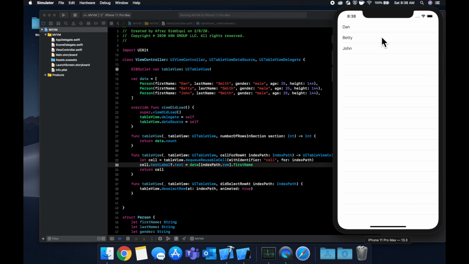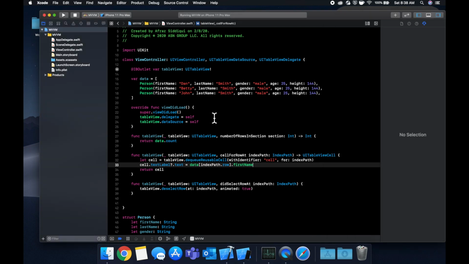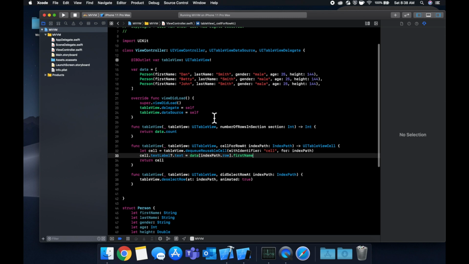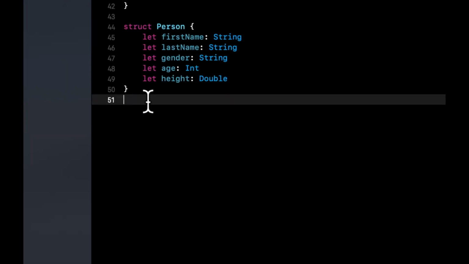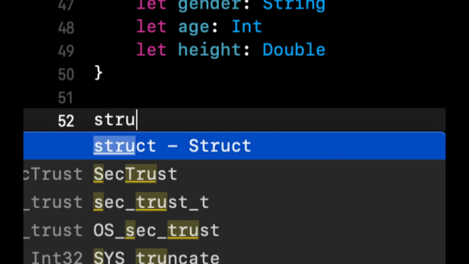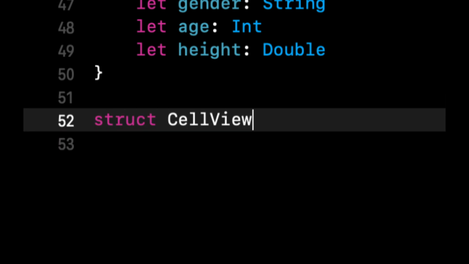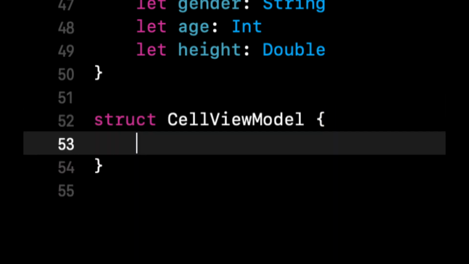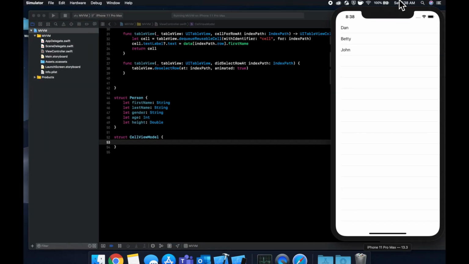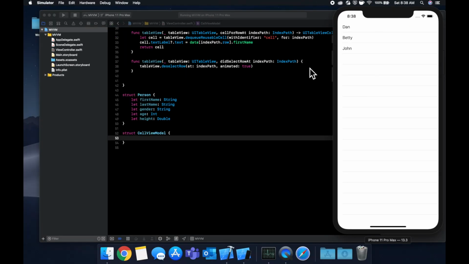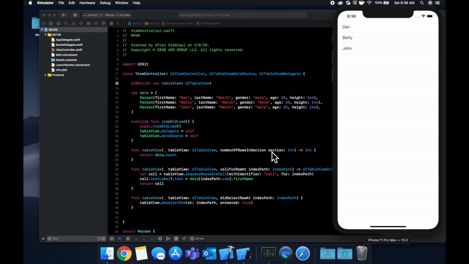So how do we do the view model piece? The way we do that is by creating another object, and in this case, we can call it cell view model. If you take a look here, we have a person that we're creating, and from that person on the cell, we're only assigning the first name. So the only part of the model that the cell needs is the first name.